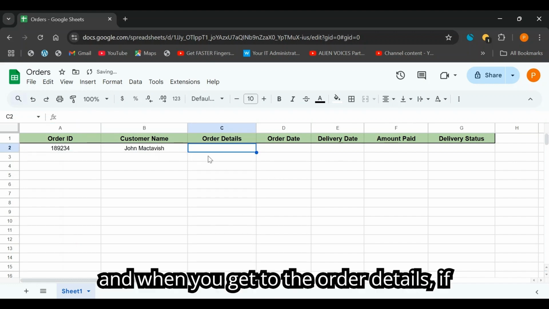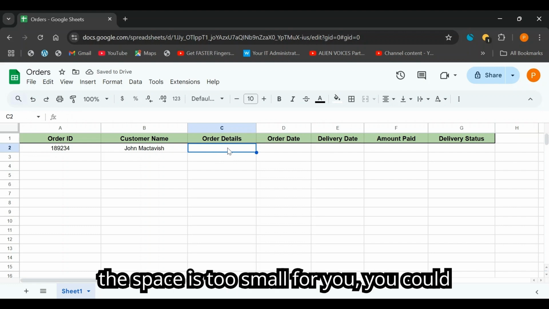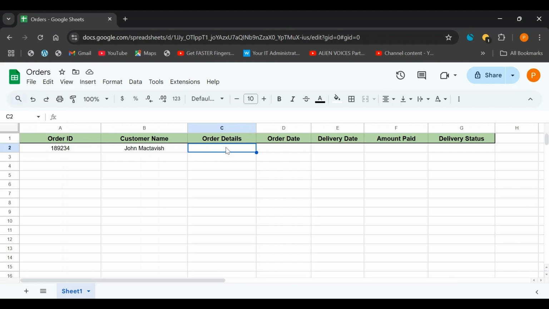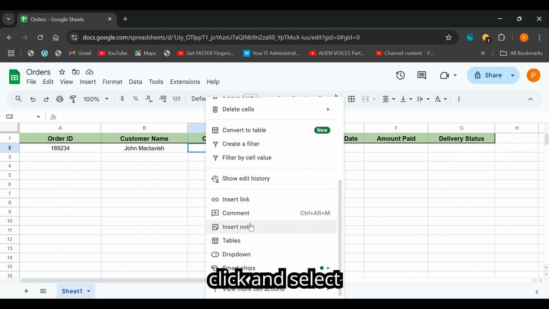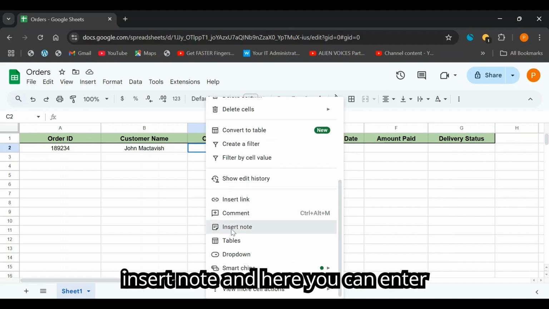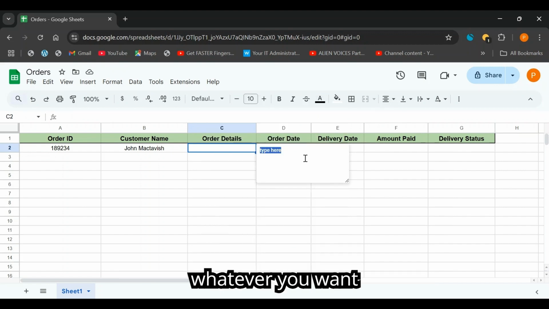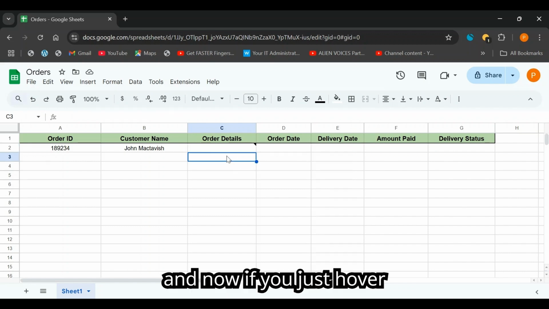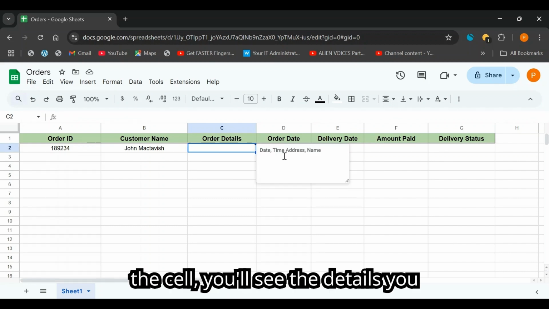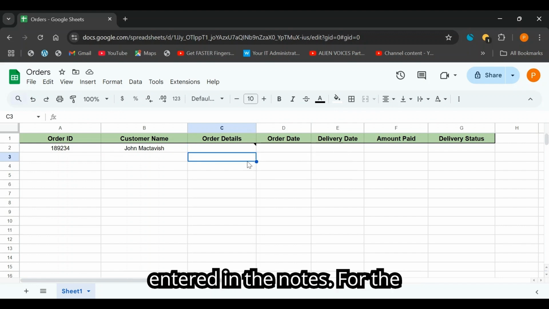And when you get to the order details, if the space is too small for you, you could add a note to accommodate. Right click and select insert note, and here you can enter whatever you want. And now if you just hover over the cell, you'll see the details you entered in the notes.